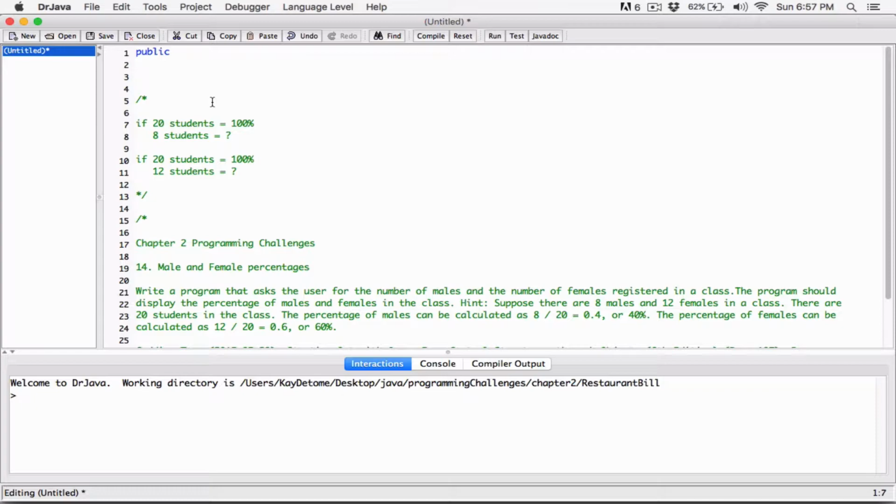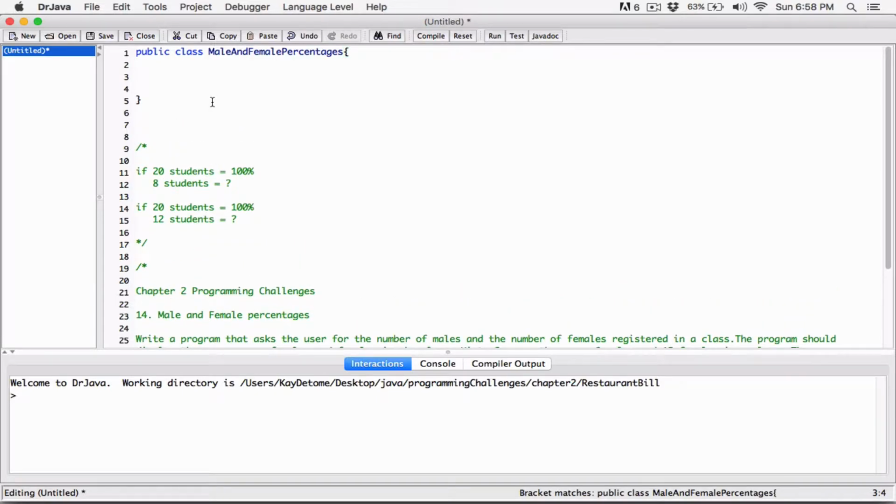So, yeah. Okay, so I'll create a class, public class, and I'll call it MaleAndFemalePercentages, and then the main method.